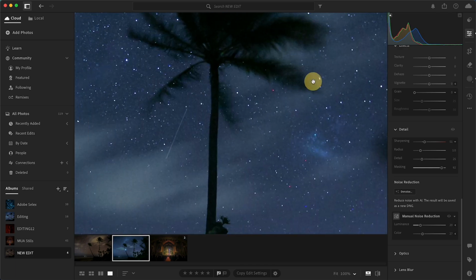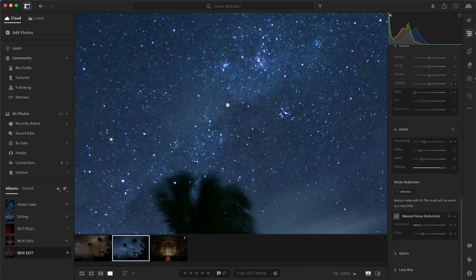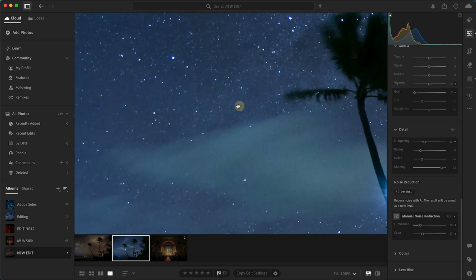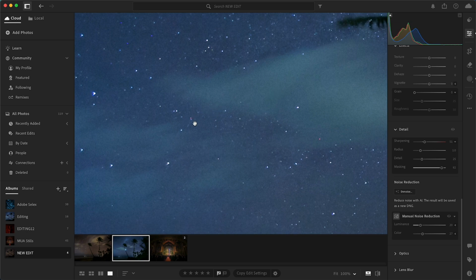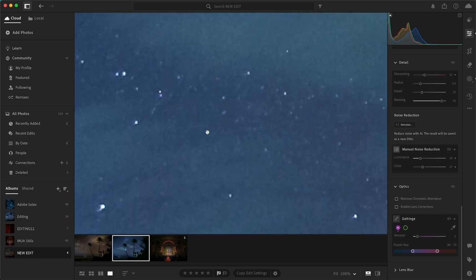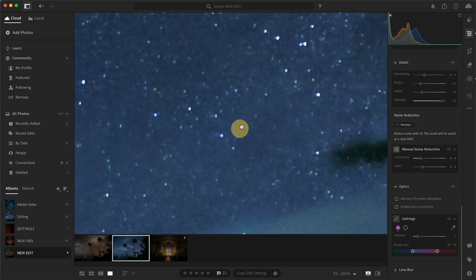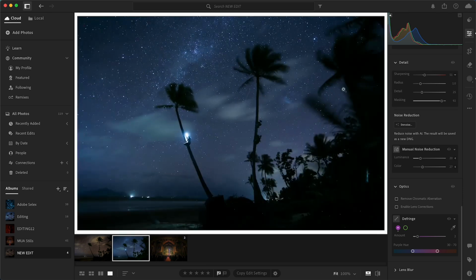All that's left is a bit of cleanup. And something I noticed when we were zooming in are these red purpley hot pixels, which are pretty common when you're shooting at really slow shutter speeds. So something we can do to quickly clean those up is this defringe tool. We're just going to slide that up a little bit, and we can see already that has fixed that up, and these hot pixels are now disguised as stars.